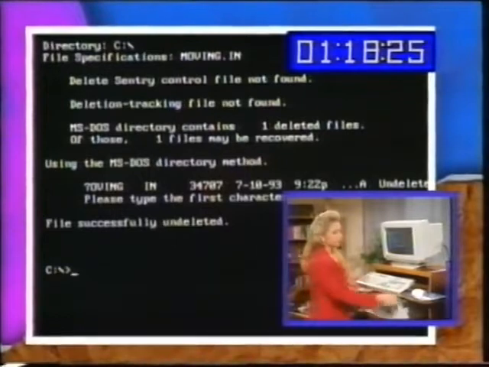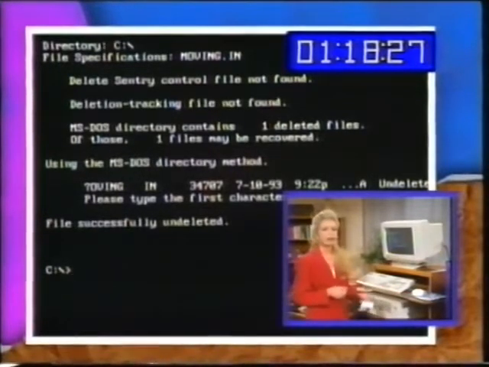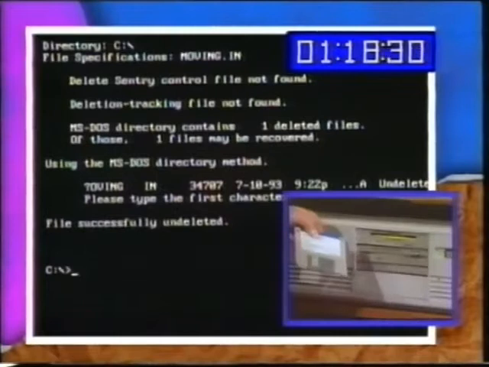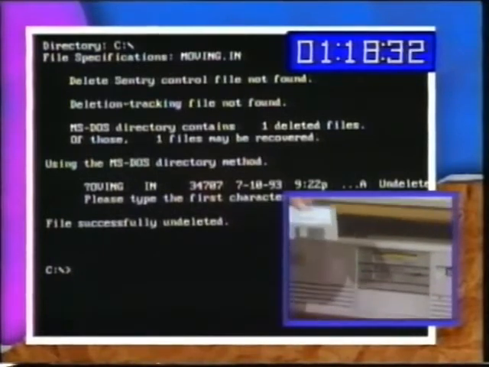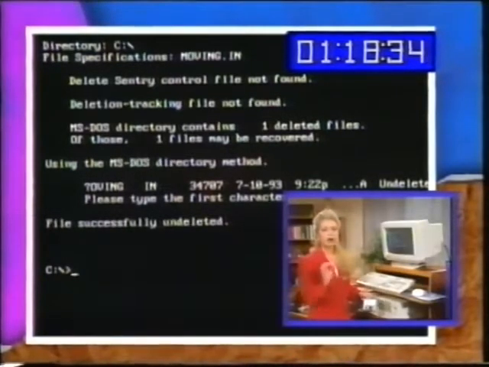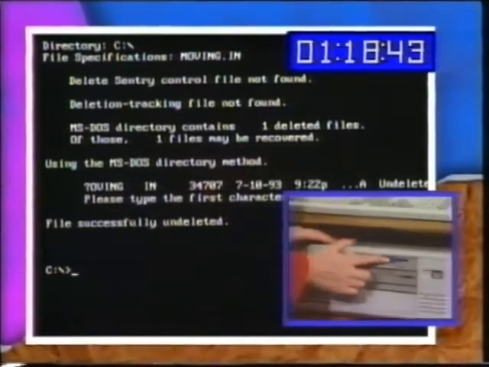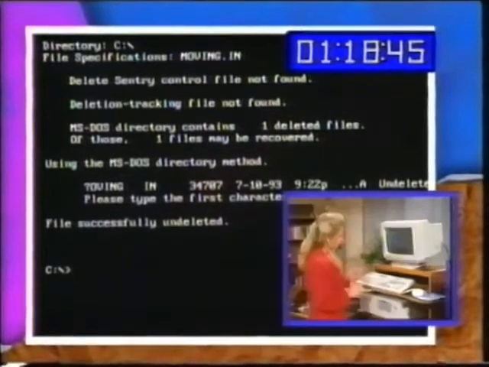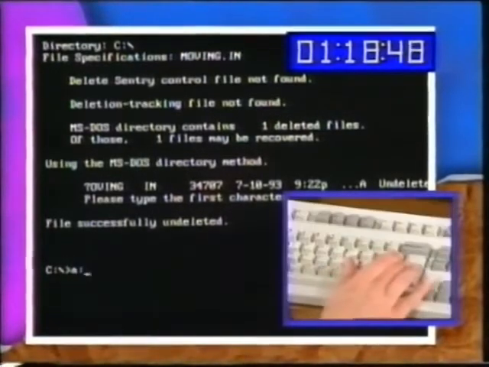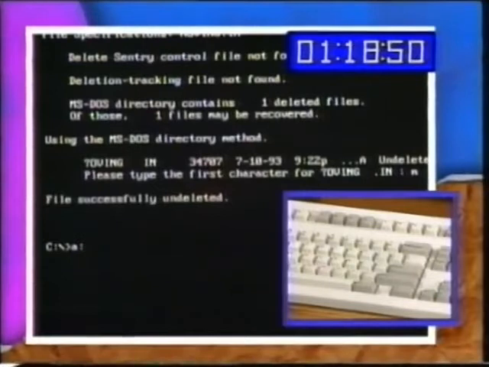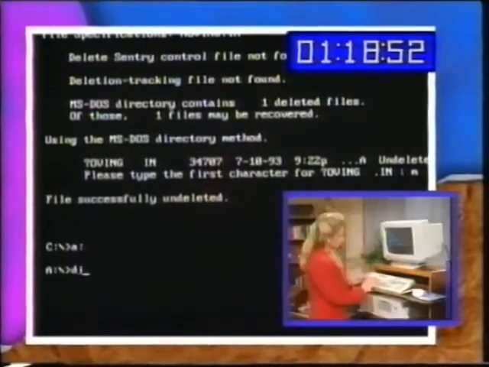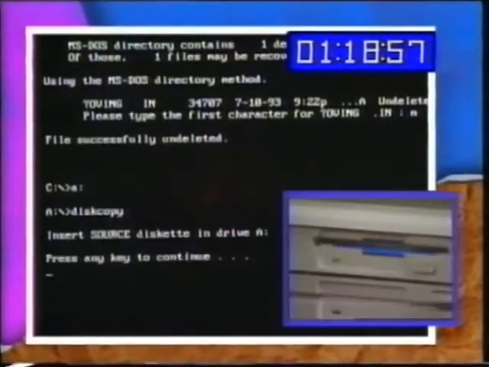Now, when you buy new software, it's always handy to keep a backup copy as an insurance policy. We use the DOS command disk copy to make an exact copy of a floppy diskette. First, what we do is put in the original diskette into the floppy disk drive. And now we're going to first go there by typing A colon, because that's where we want to be. That's the name of the floppy disk drive. And now we type in disk copy, because we want to make an exact copy of that floppy diskette.